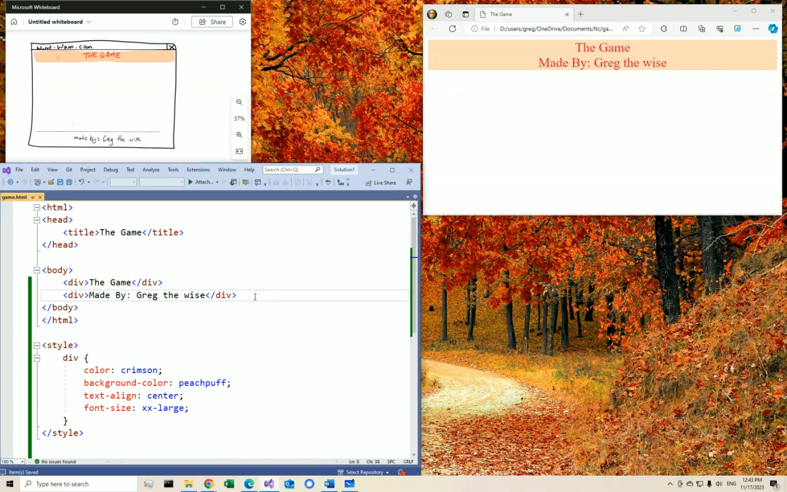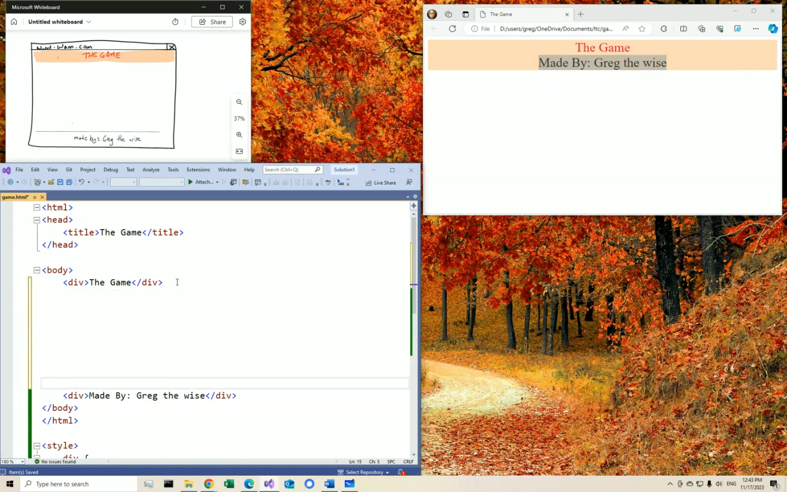Okay, so you've got this. Now a couple of things. First of all, I don't want it to look like this, but we'll deal with that later. I also want the "made by Greg" to be at the bottom, somewhere here. So what can I do? Maybe I'll go here and say, okay, I want it like this. Let me save, then refresh. And well, nothing has changed.